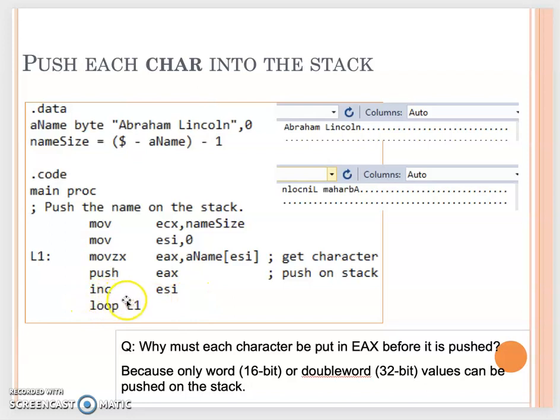So don't forget to increment the ESI. Then your ESI moves from A to B, and we continue with the loop back to this location. So in this first loop, we only copy over the characters one by one into the stack. Since we cannot push only 1 byte, we move the 1 letter into the EAX. Or you can do AX, so that's up to you.